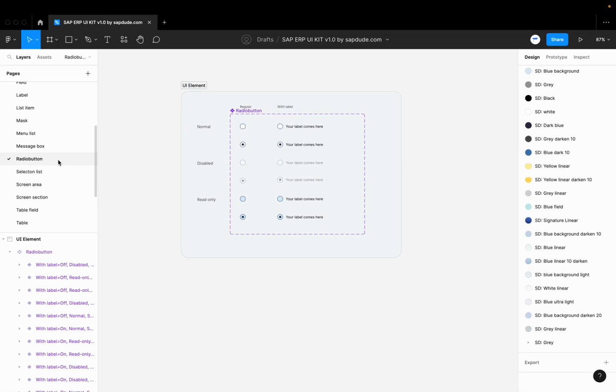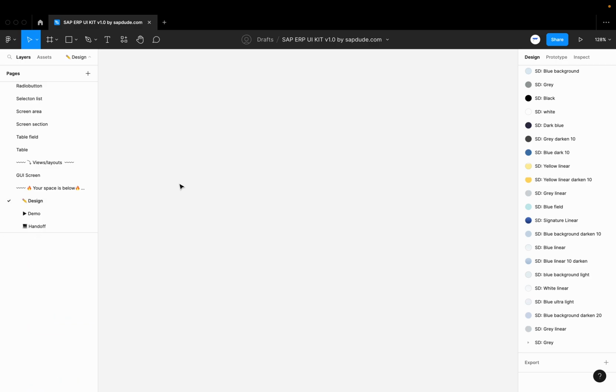Cool, it's time to design something. We scroll down and here we have a section, your space is below, and we have a page called design. So I click it. And here we are going to design our solution.